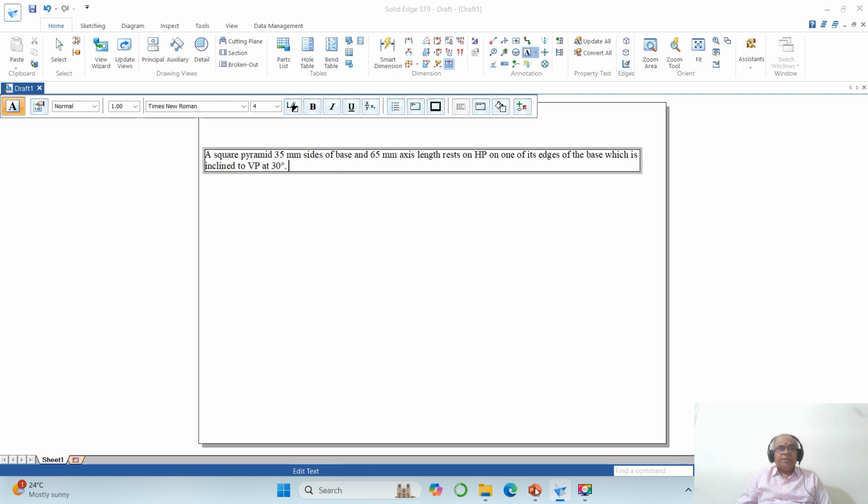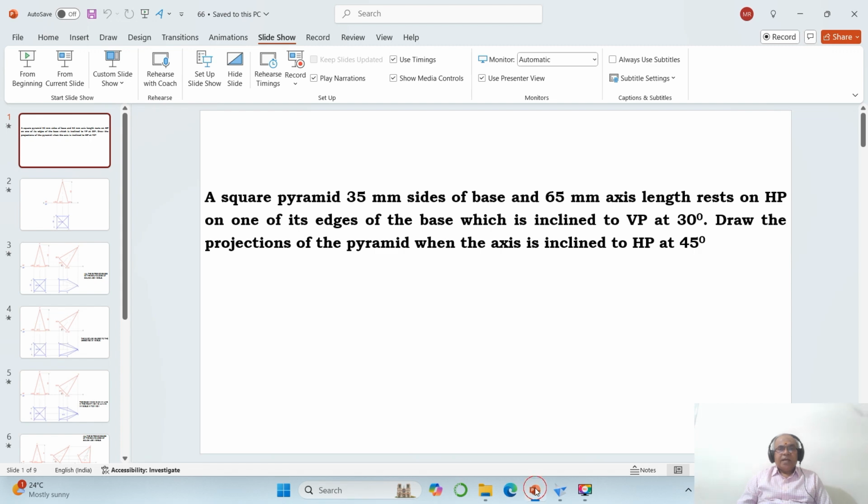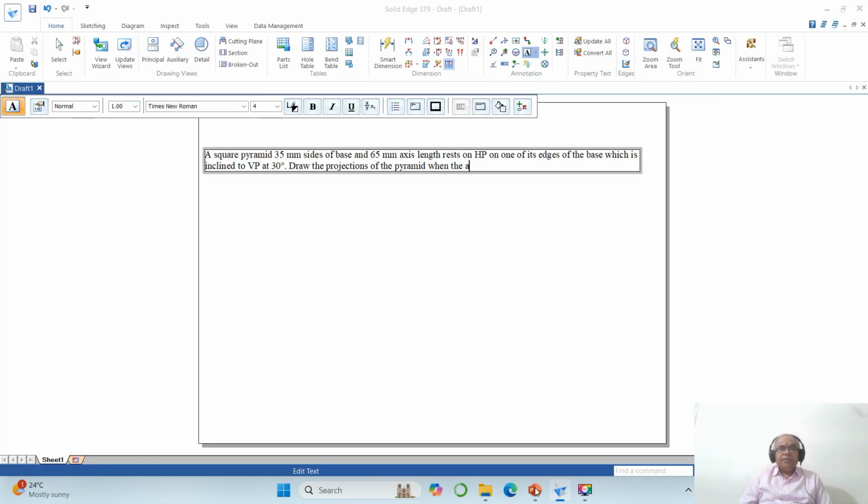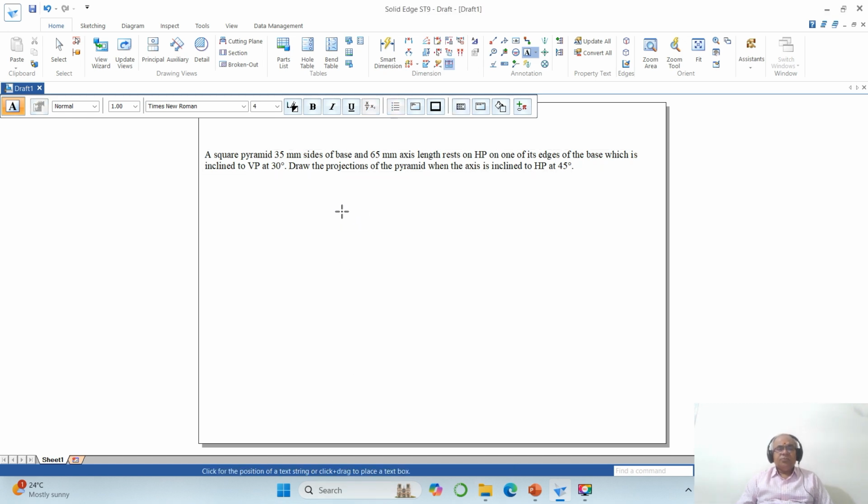Draw the projections of the pyramid when the axis is inclined to HP at 45 degrees. By holding the Alt key, type 0176 and release the Alt key. Then you just press enter. Now you just click the right button of the mouse to end the text.